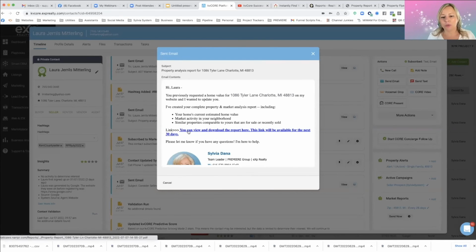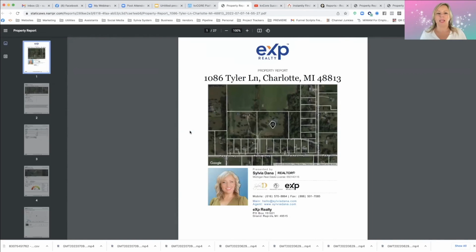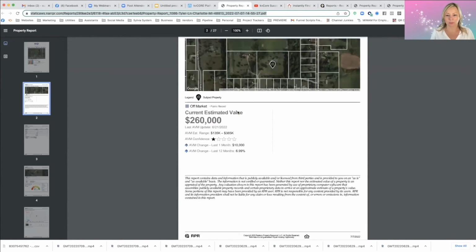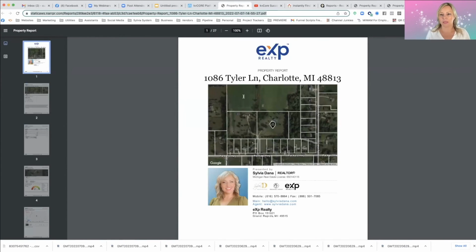And this is a link. You can view and download the report here. This link will be available for the next 30 days. Let me know if you have any questions. And when they click on it, it goes to the report. Now, what's cool, when you create these, this is a full 26-page property report. So, we can email the link, but we're also going to mail them that 1-page flyer as well.